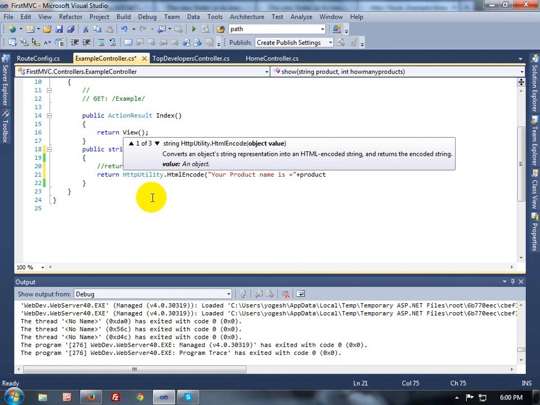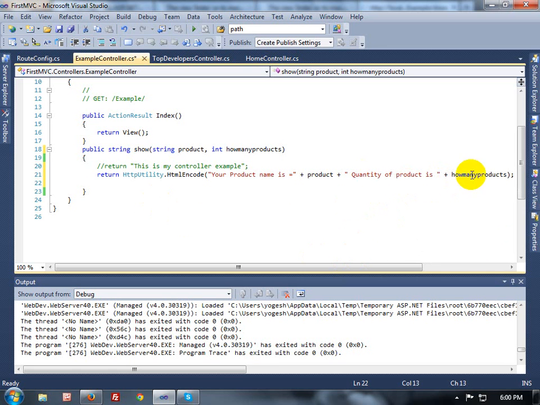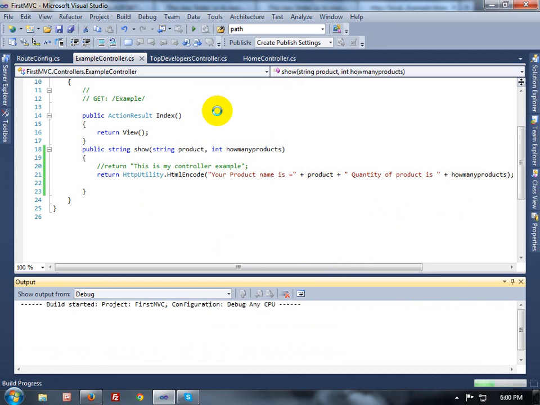You have to write the product. After that, quantity of product is plus how many products. Now the thing is that you want to show some output to the end user, whatever has been put by him on your URL. Let me show you this example. Debug and execute your application.